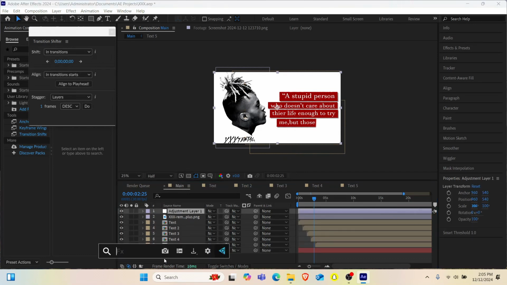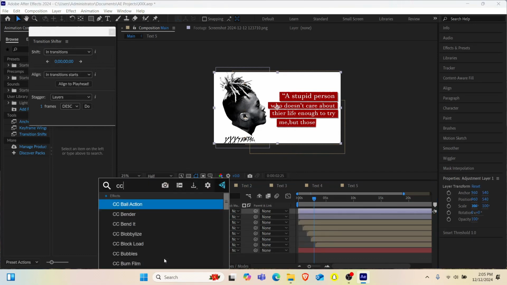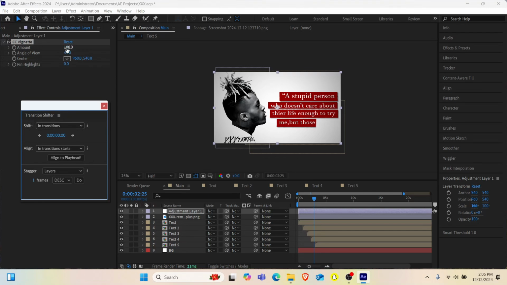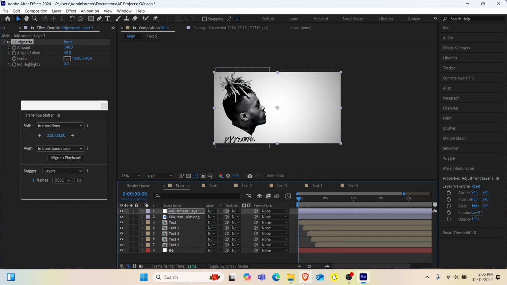So I made an adjustment layer, then I'm going to add a CC vignette. So add the CC vignette, I'm just going to close this or drag it down because I might do the do and make this 140, then change the angle of view to, what am I going to change the angle of view? Okay, 40 is okay. But since you guys know that I didn't save the shortcut for adjustment layer, it's Ctrl Shift Y. Yeah, so this is how everything will be like.